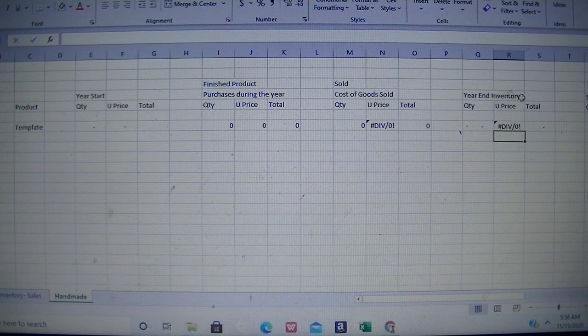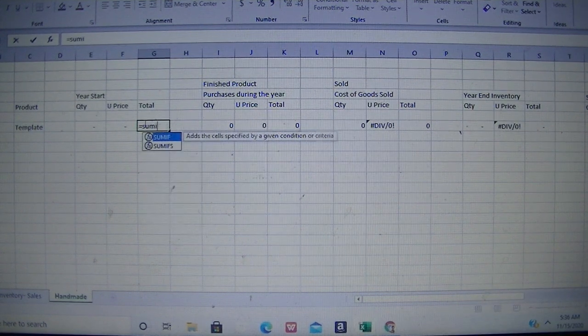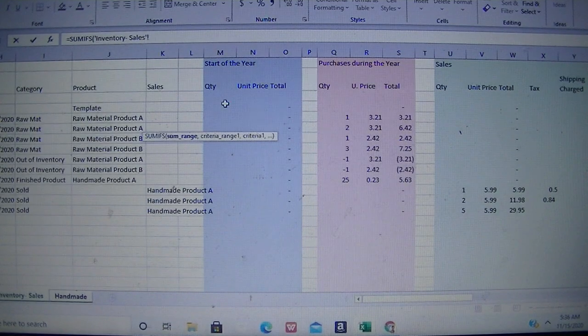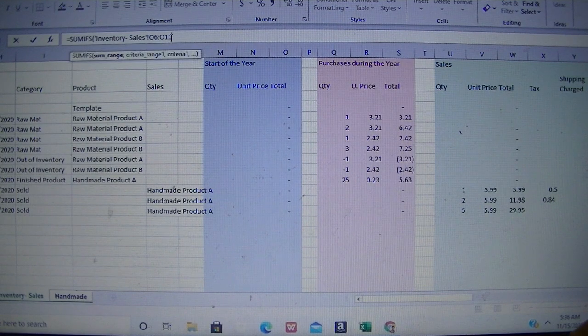And our year-end inventory will be our beginning year inventory of the following year. So we are talking about this total here. So equal SUMIFS, so let's SUMIFS start year total, and we want 22.